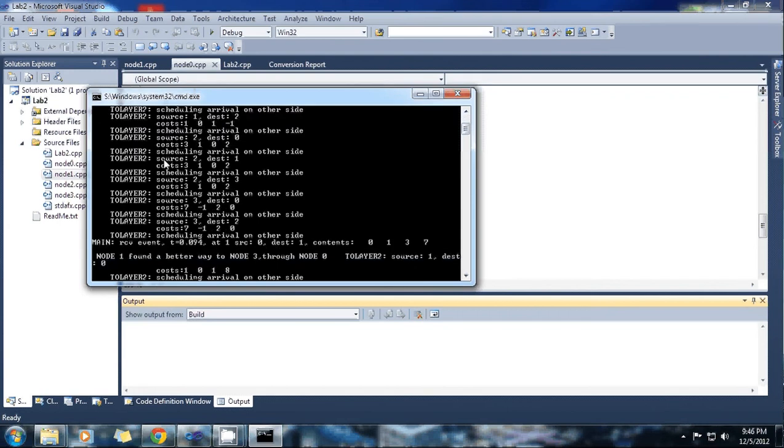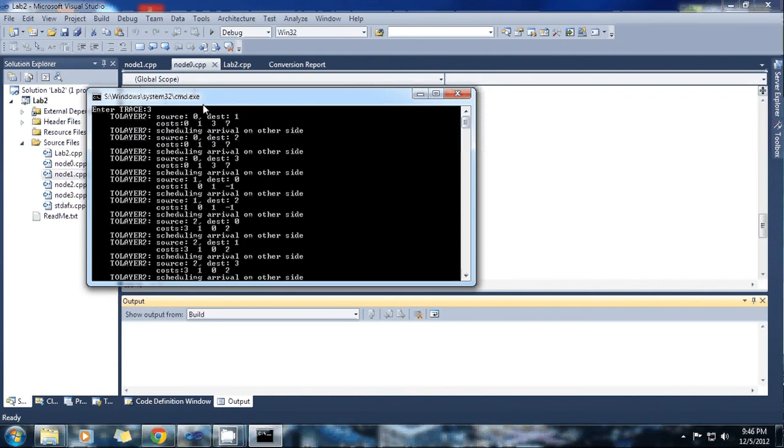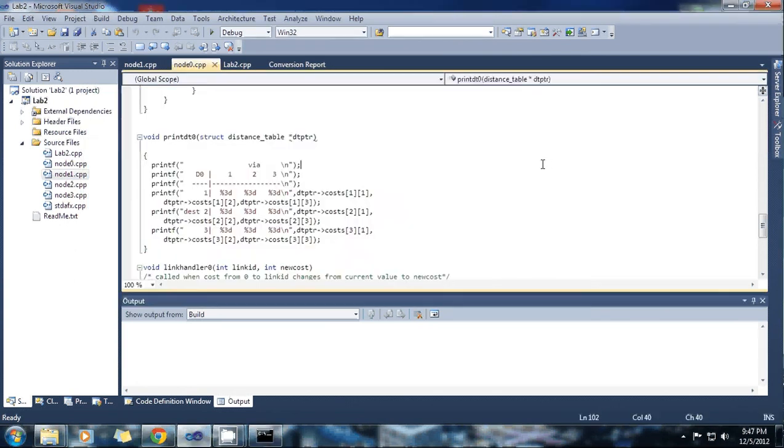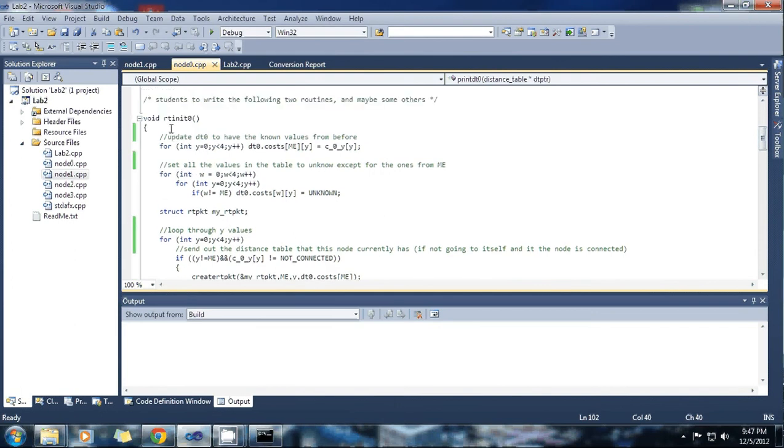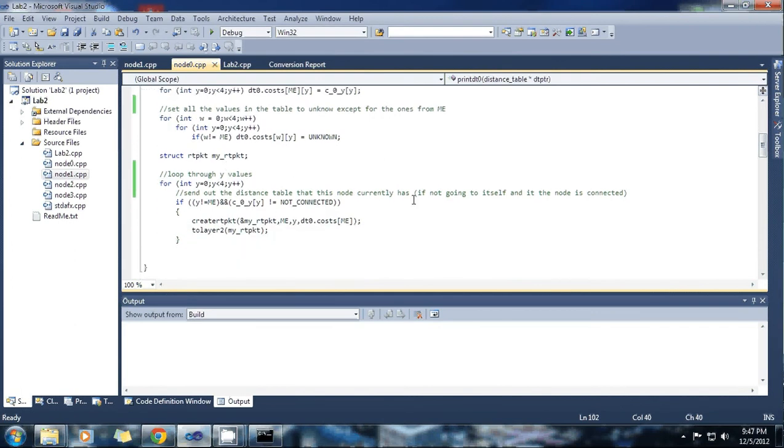What it starts off with is all the initializations. We can see right here to layer 2, source 0, destination 1. So from node 0 to 1, telling the information it has. From node 0 to 2, information it has, 0 to 3 information, then 1 going through. And we knew this was going to happen because of the code right here. When it's initialized, send out the distance table, all the information to all the different nodes.